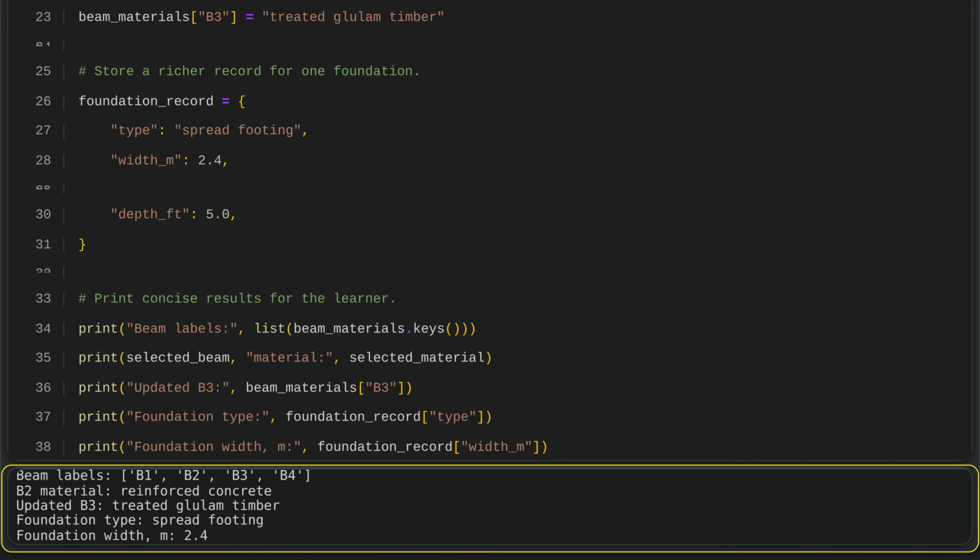This script shows how dictionaries can organize engineering data by linking beam labels to their materials for quick lookup and updates. It retrieves the material for beam B2, adds a new beam, and changes the material for beam B3. It also stores foundation details such as type, width, and depth, then prints selected beam and foundation information. Overall, it demonstrates a simple way to manage and retrieve project data efficiently.